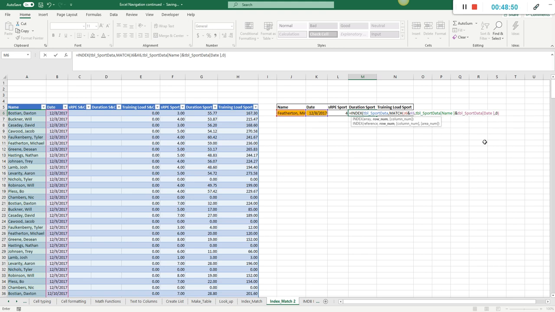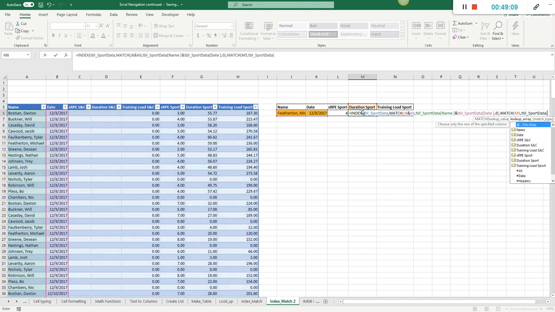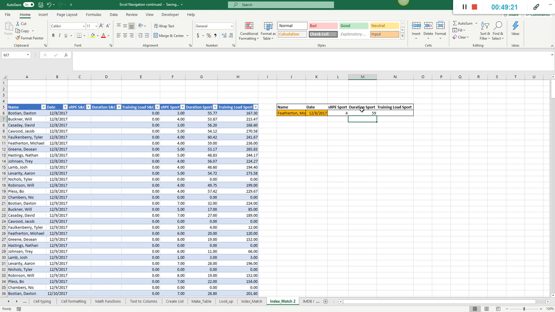Now what column do you want to look it up at? So moving on to the column, and we want to match this time duration sport, and we want table sport data. We want the headers, and again we want an exact match, close parentheses, and let's hope this works. And there we go.